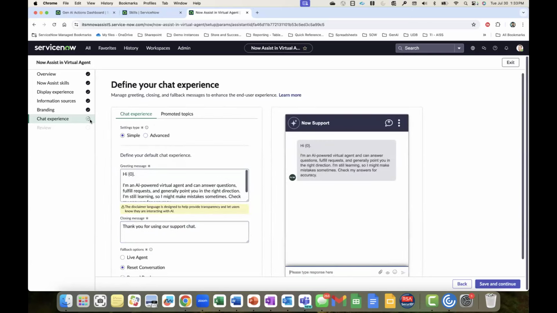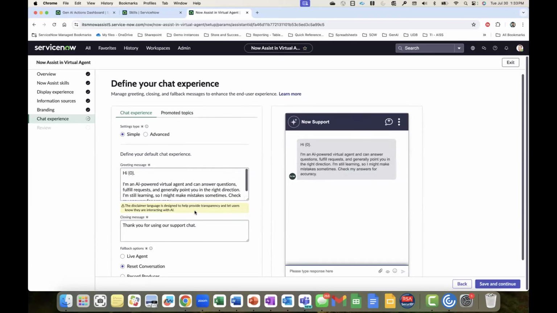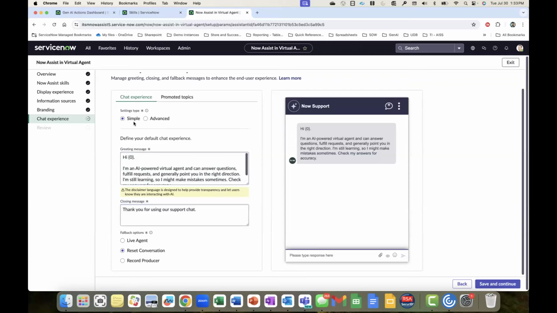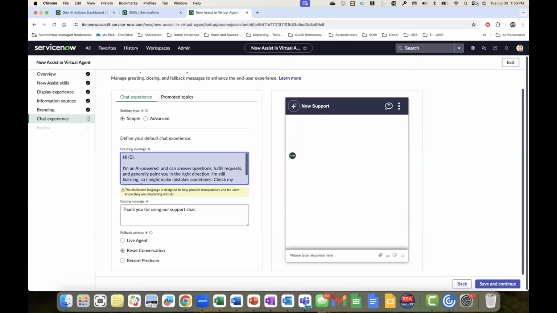And this is the final option right before the review, where you can basically create your own chat experience. Again, you have a couple of options. In a simple view, you can just say what the greeting messages are. For example, if you want to say "I'm an AI-powered bot" instead of "virtual agent," you could do that.